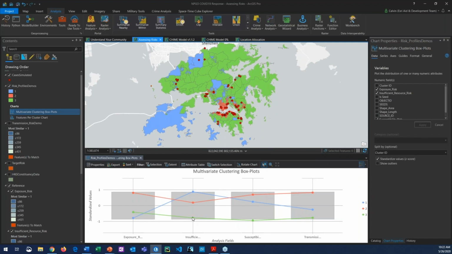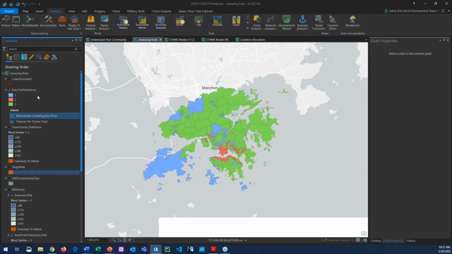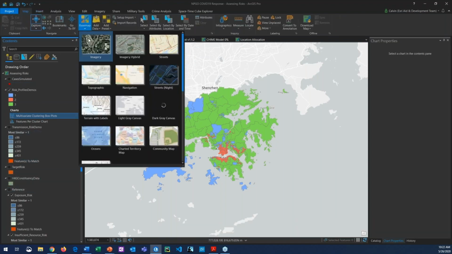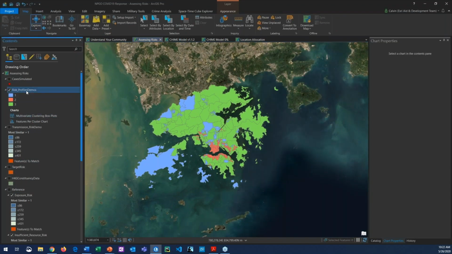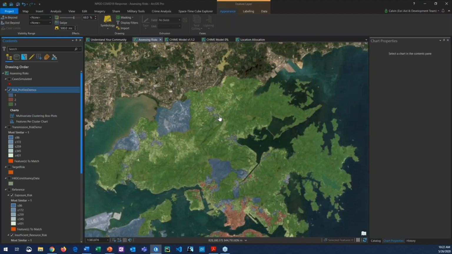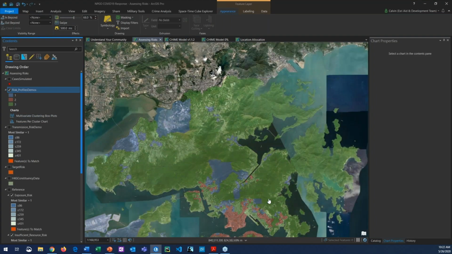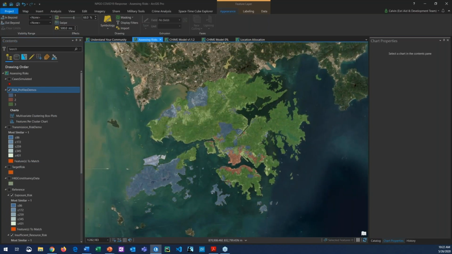And lastly, the green group, group number 3, has the lowest risk across the board. This is expected because these regions represent areas of Hong Kong that are less populated. We can change this appearance to imagery to confirm that, yes, the green regions happen to be less populated centers of Hong Kong, which is why they have the lower risk profiles.